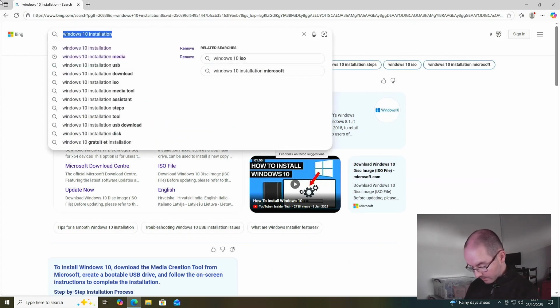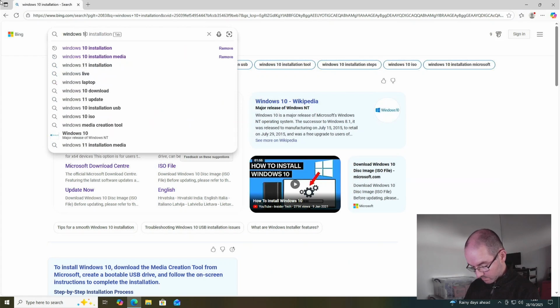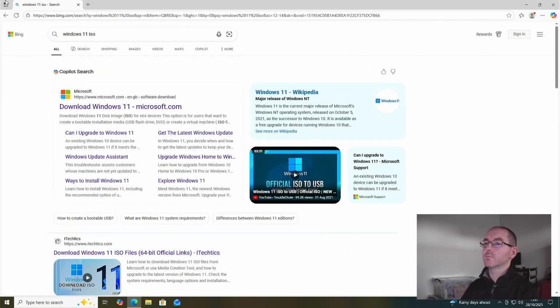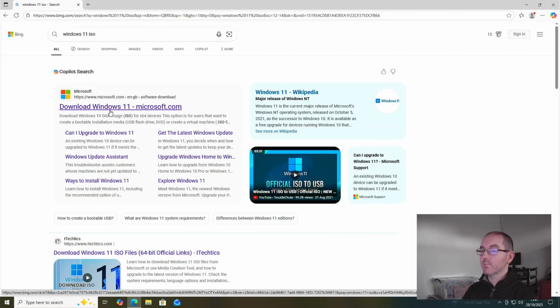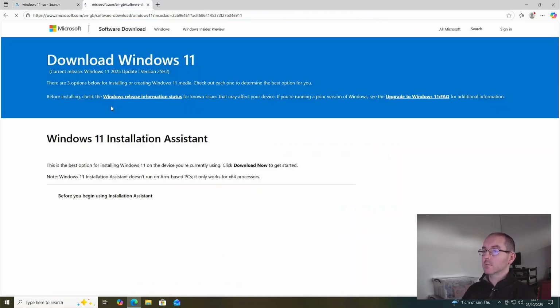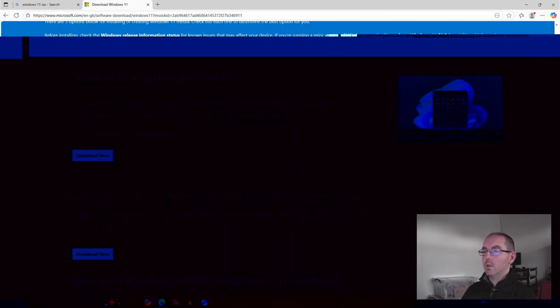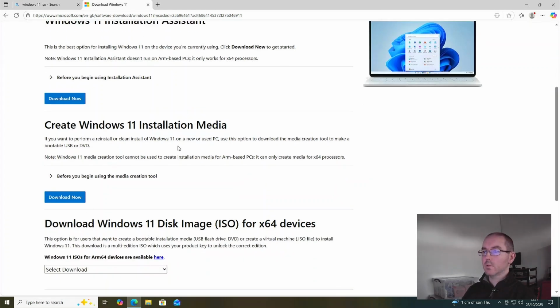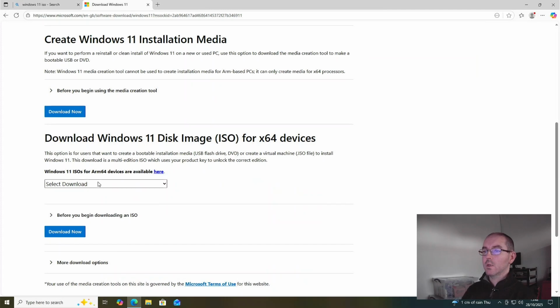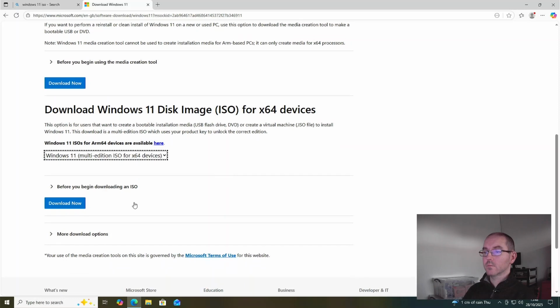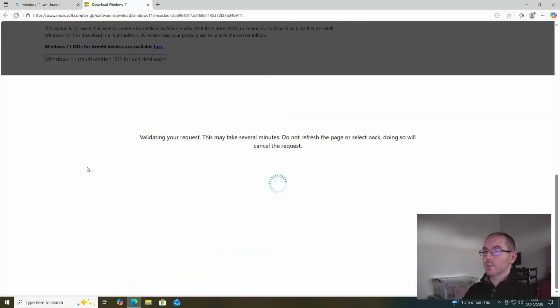Type in Windows 11 ISO. And make sure you go to the Microsoft site again. Don't go to some fraud sites filled with viruses. Create Windows 11. Download Windows 11 disk image. This is what I want. Download now.